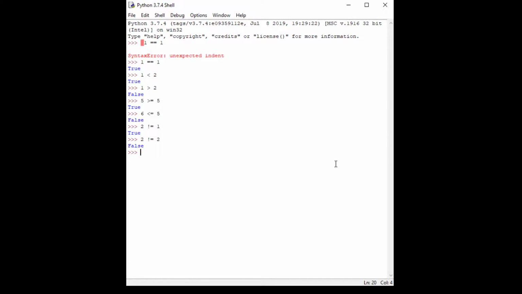So now we're going to talk about different kinds of operators, and they don't involve signs like this. There's an operator called is, and it is the word is. It's like the double equal sign, but a little bit different. For example, let's have two lists, called list 1.